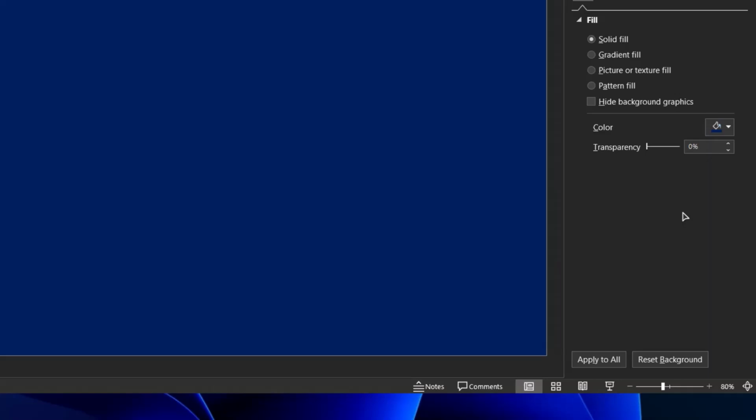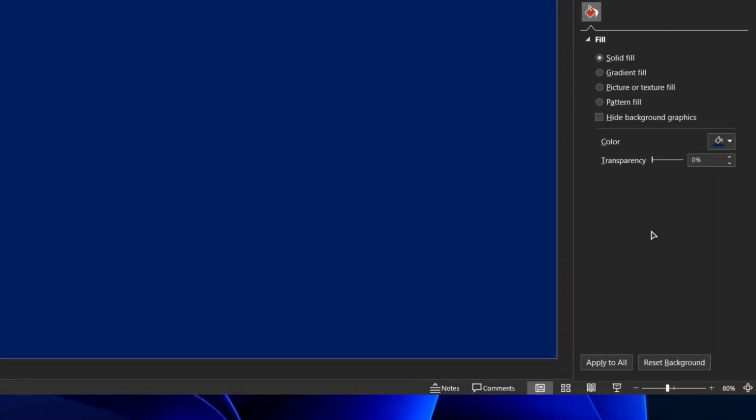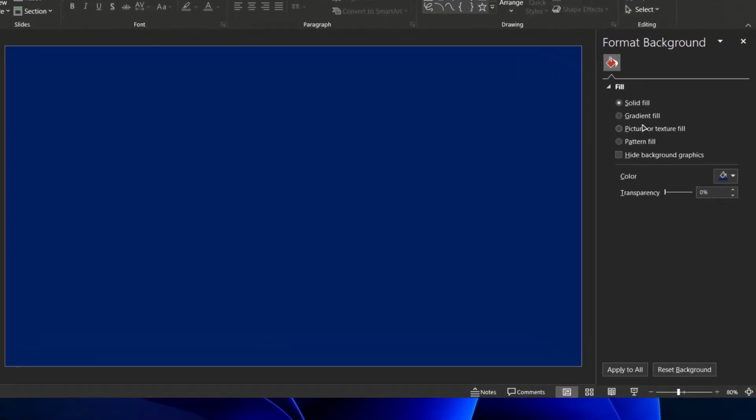That is how to format the background using the solid fill. Remember again, the solid fill is to add a single color. Now let's move to gradient fill.